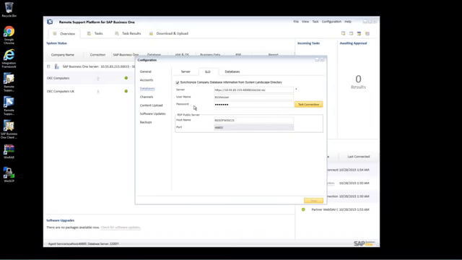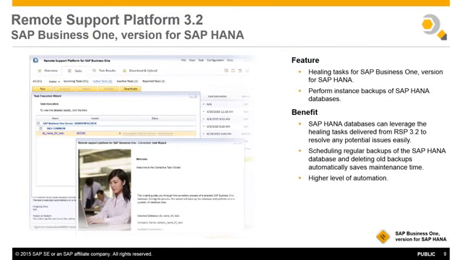The Remote Support Platform 3.2 now supports healing tasks for SAP HANA databases and the ability to schedule and backup instances of SAP HANA databases. As we mentioned before, the System Landscape Directory connection must be configured as a prerequisite for enabling HANA database backup via the Remote Support Platform.